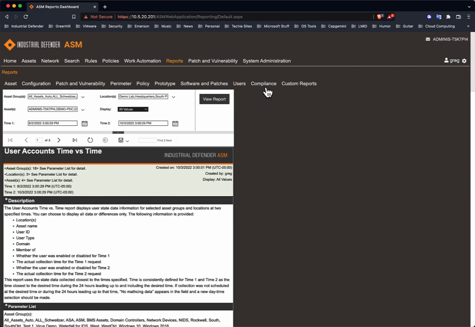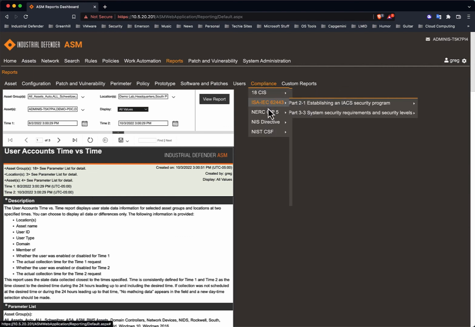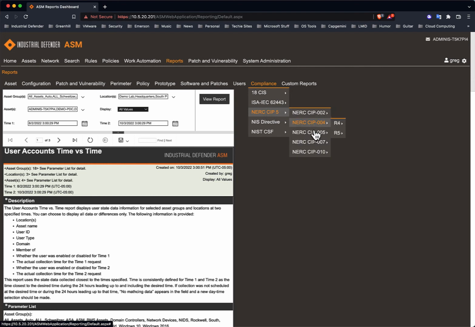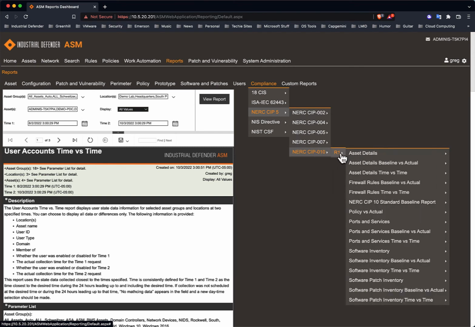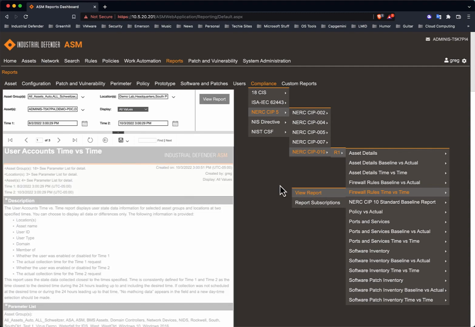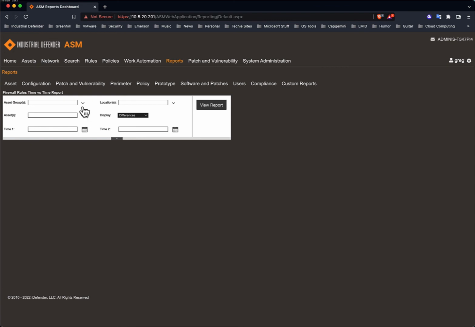So again, let me go through here really quickly and just show you the different types of NERC CIP reports that we have available with Industrial Defender. It is a very healthy set of reports. We can do anything from firewall rules, time versus time. Let's take a look at firewall rules really quickly, and then I'll wrap this up, because this honestly does not need to be a particularly lengthy talk today. But I think it is important to see that, yes, we can deal with more than just Windows systems.